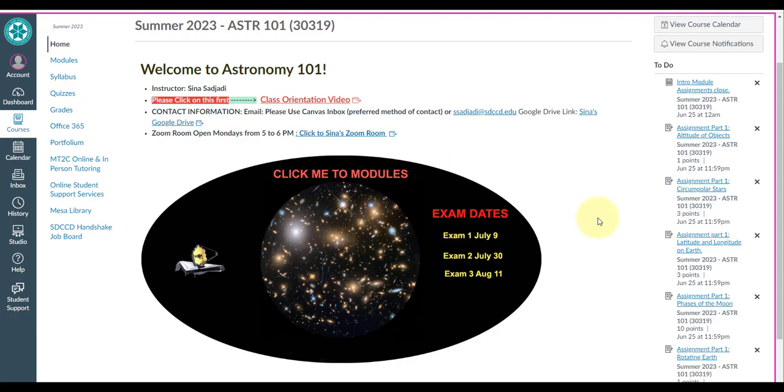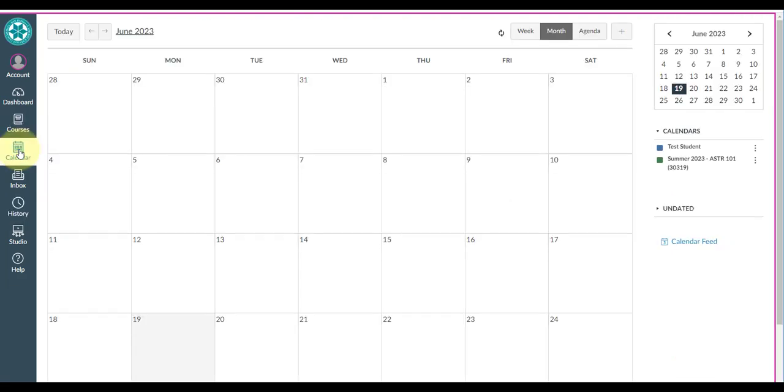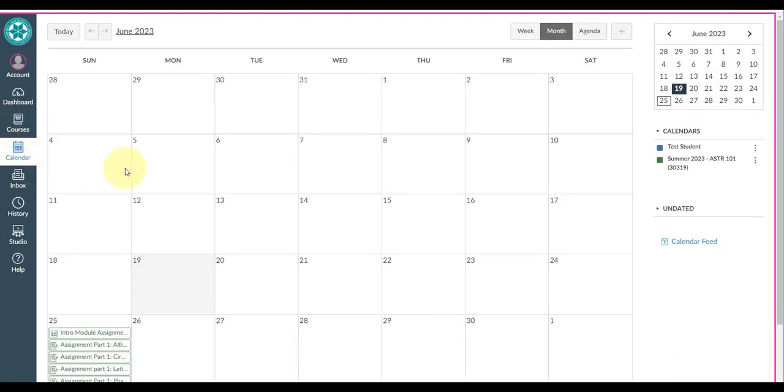Now here on the cover page, the home page of Canvas, you can do a few things besides that. One of the things you can do is to click on the calendar. And if you click on the calendar, it opens up your calendar. It's useful because you can see when something is due, like homeworks are due.